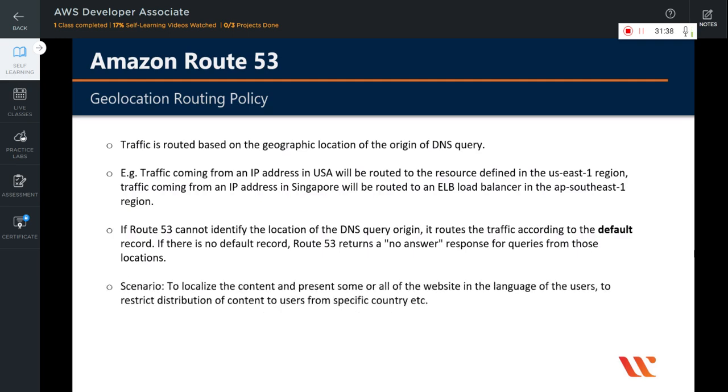Now, in which scenarios will this routing policy be useful? There are plenty. For example, let's say if you want to localize your content and present only some or all of your website in a particular language of your users, or to restrict the distribution of the content to users belonging to specific country, or even to promote certain location-based events from a server that belongs to a particular location.